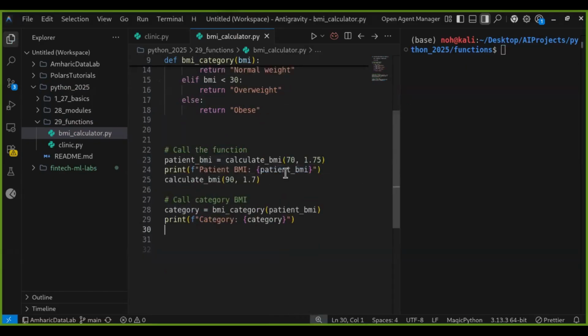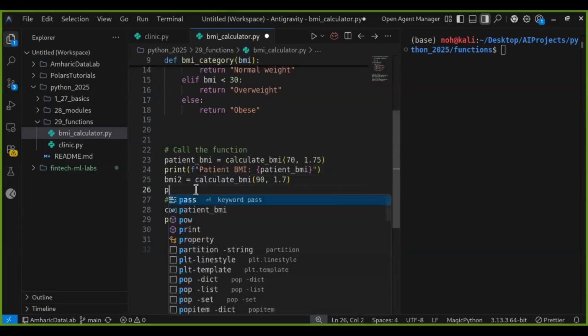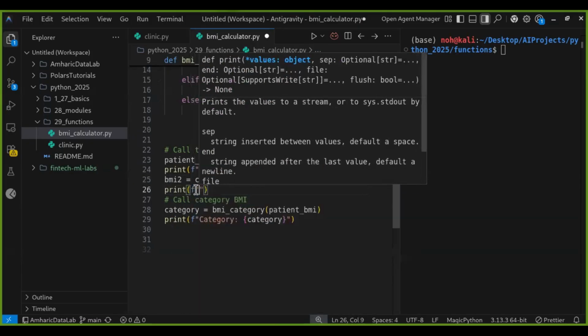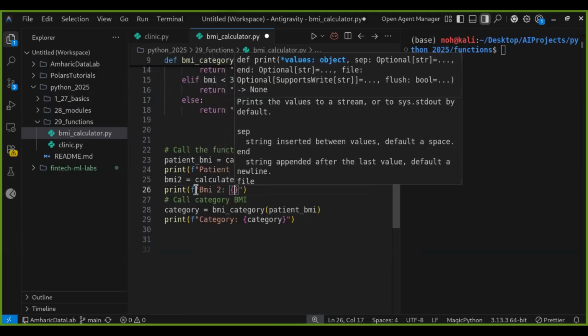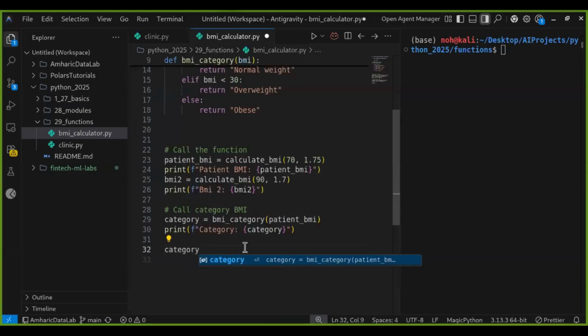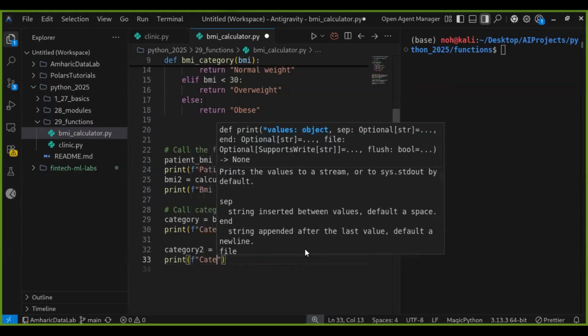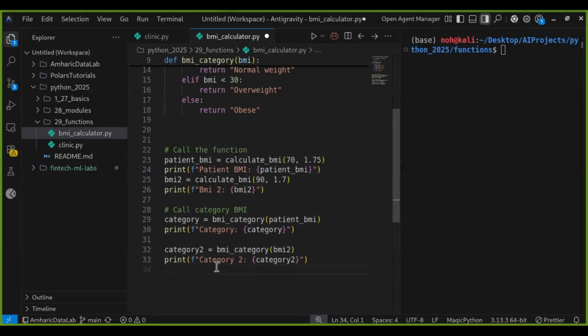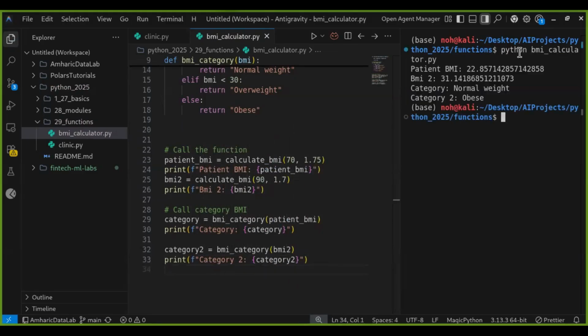So what will happen if we just use the second example, bmi2, as an argument to bmi_category? Then we store it into category2, then print bmi2 and print category2. Now the BMI is 31.14 and the category is obesity.